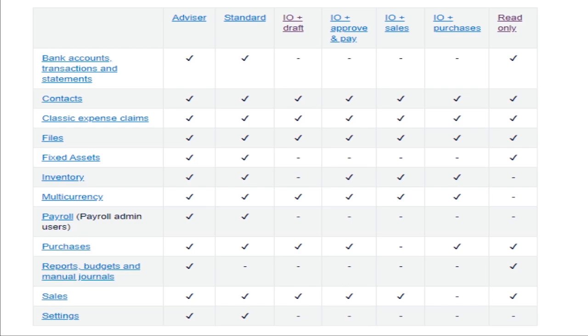Approve and pay users have almost full access to contacts. They can add, edit, or merge contacts, import them in bulk, archive contacts, and send customer statements. If the user has the bank account admin permission, they can add and edit bank accounts for contacts. Okay, let's proceed to the invoice only user plus sales.